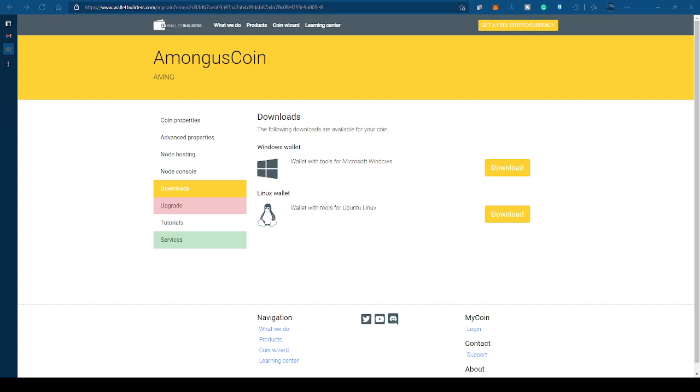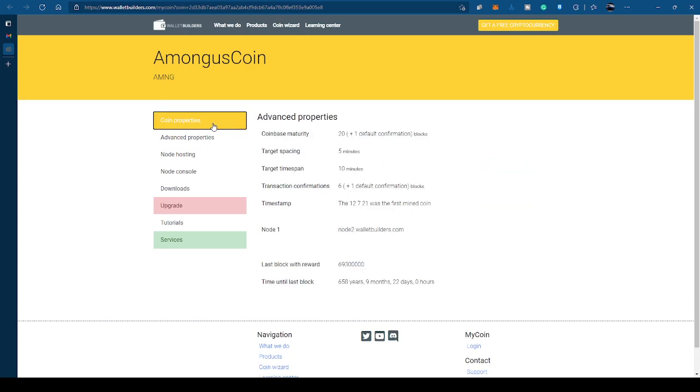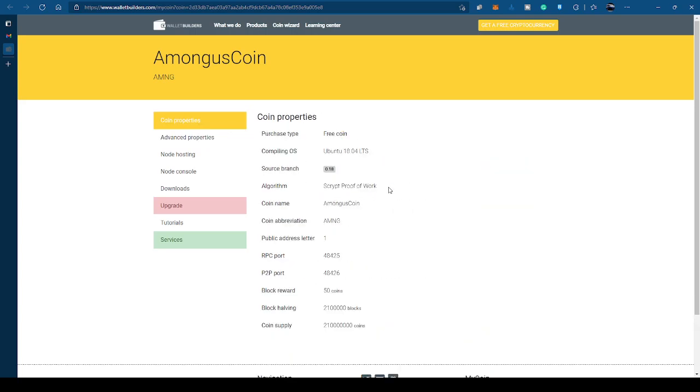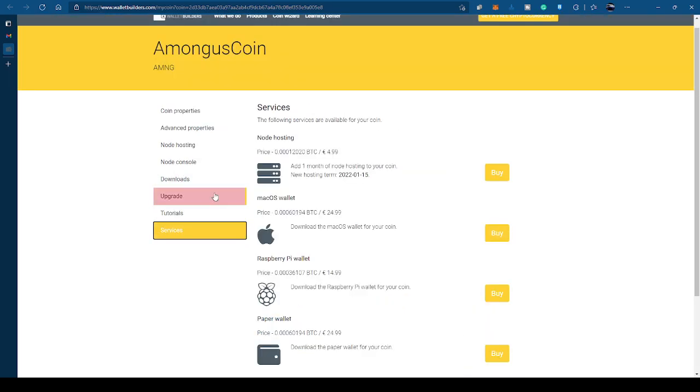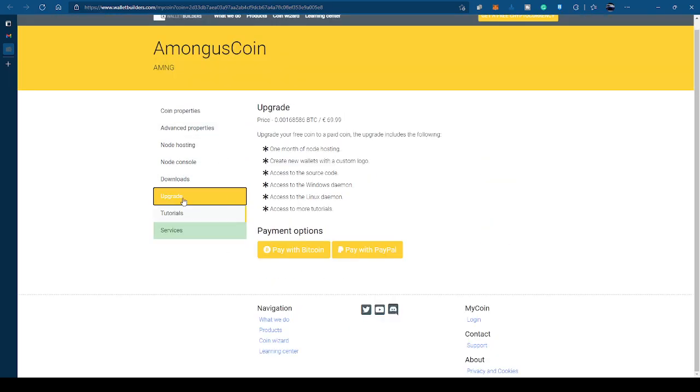I have no idea how to mine with this script algorithm. Yeah, this is script proof of work, which is based off of Litecoin, so I have no idea how to do that. And yeah, you can upgrade your free coin to a paid coin.